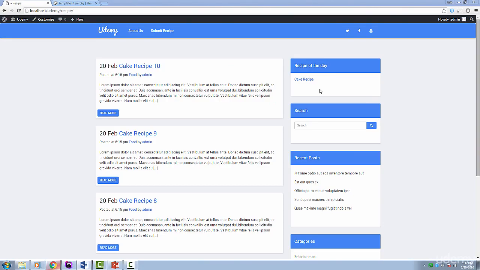We're going to create a template for the recipe posts. WordPress actually handles this by allowing users to visit the /recipe/ directory. Let's visit this directory now. Here, you'll find all our recipe posts that we've created so far.